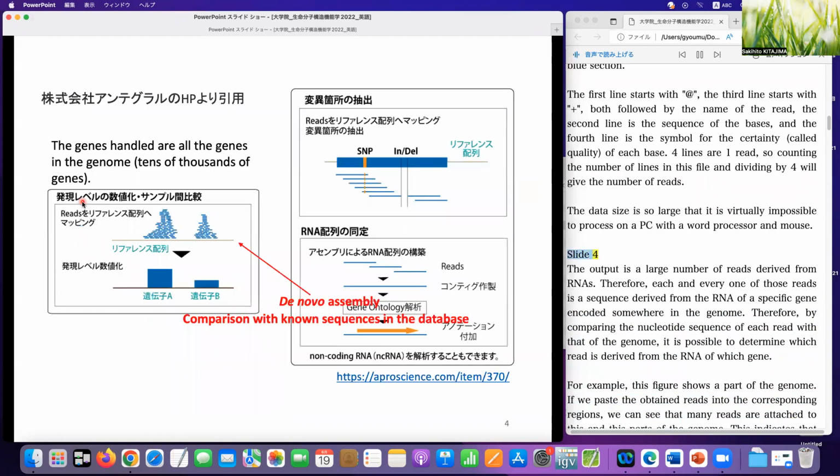Slide 4. The output is a large number of reads derived from RNAs. Therefore, each and every one of those reads is a sequence derived from the RNA of a specific gene encoded somewhere in the genome. Therefore, by comparing the nucleotide sequence of each read with that of the genome, it is possible to determine which read is derived from the RNA of which gene.